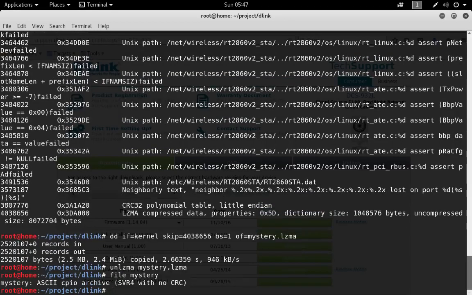Cool, we got a CPIO archive. That's really good news because a lot of manufacturers, D-Link included, will store the file system in a CPIO archive. So all we have to do now is unpack this and we should be all good. It will be a whole file system though, right? So it's going to be pretty big.